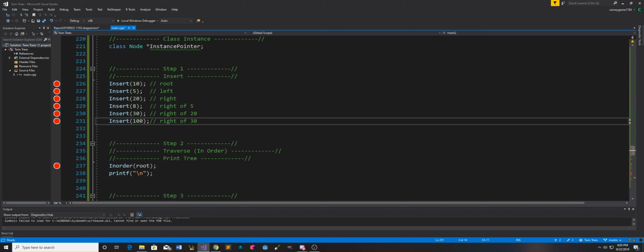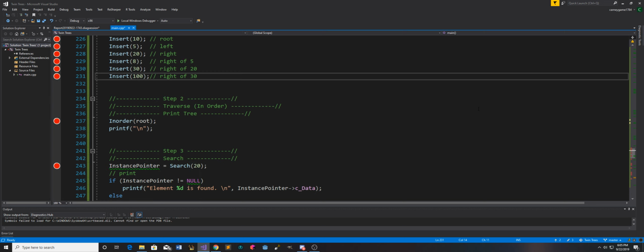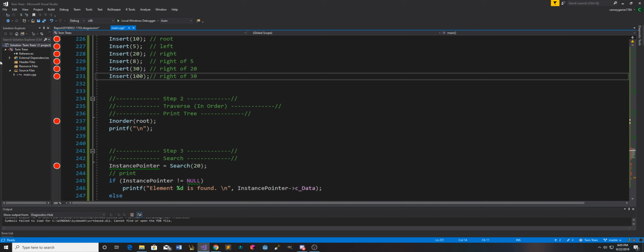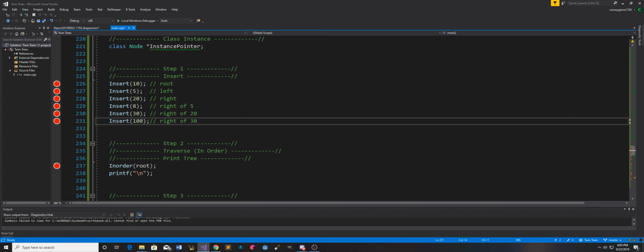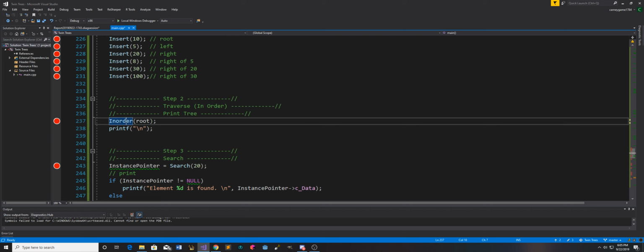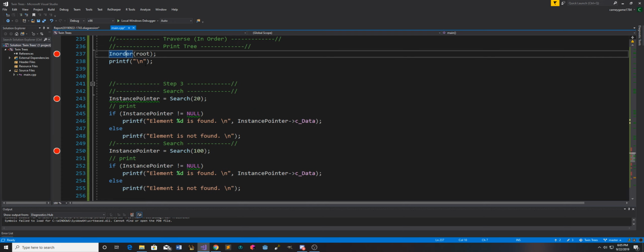30 would be to the right of 20, so on and so forth. And I wish I should have a better viewport of this for you guys, but you'll see it once we get there. So that's step 1, just inserting basic roots. Step 2, traverse. I did the in order method, and then I did the print tree. So in order, it's going to print tree, and then just formatting.